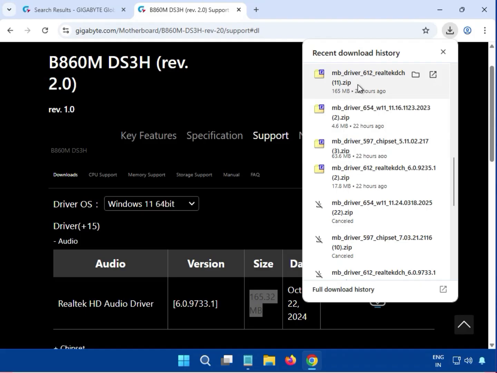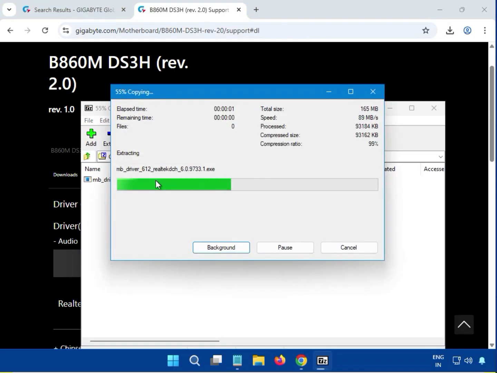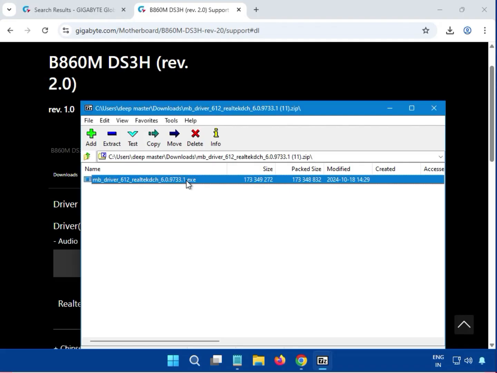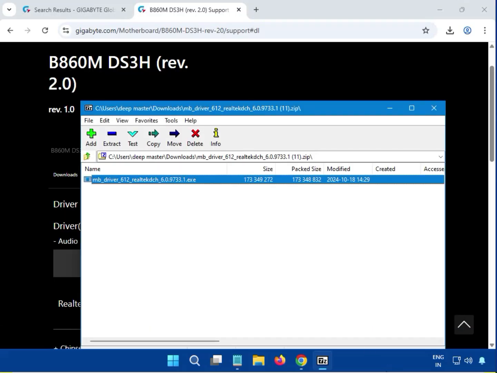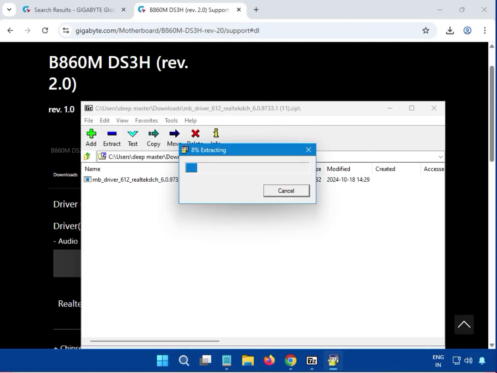This is downloaded. Just open it and double click to open. This is an exe. Then click yes. Now this is extracting, then install.